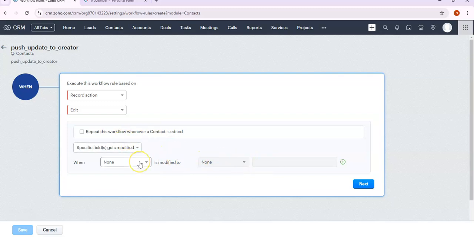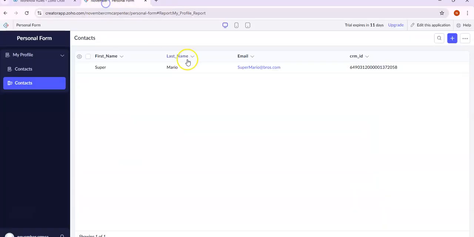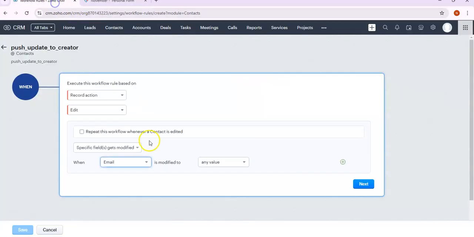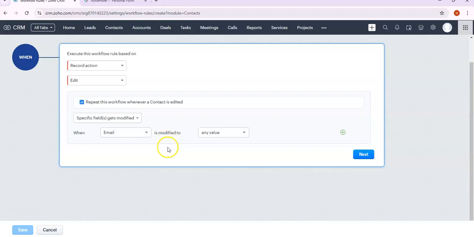So for example, we'll be choosing the email field, so that whenever the email field in CRM is changed to any value, it will sync the email that the record has in the Zoho Creator. And we will select it's modified to any value, then click this checkbox to repeat this workflow whenever a contact is edited. So the workflow will work whenever a record in contact is edited.